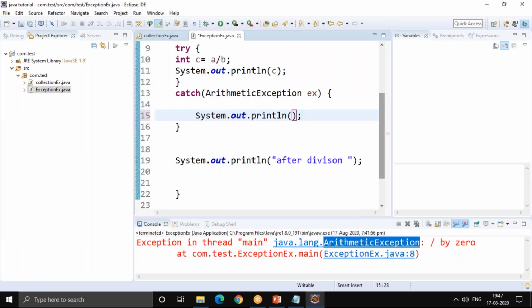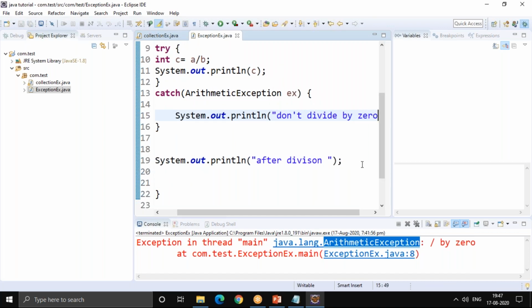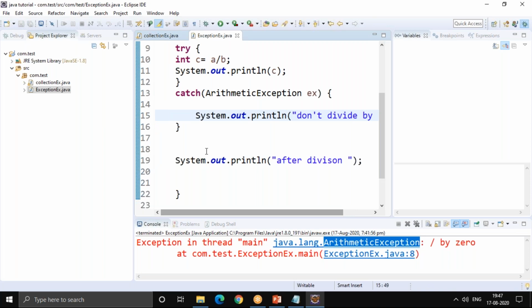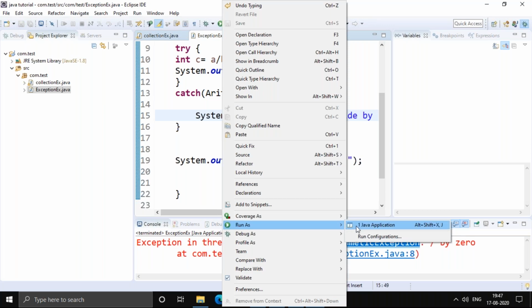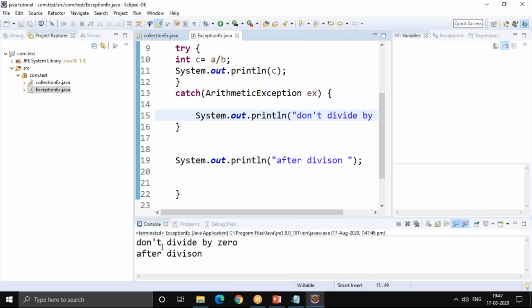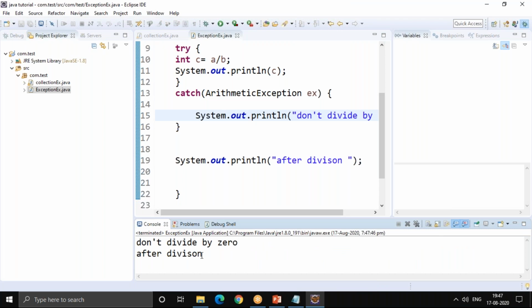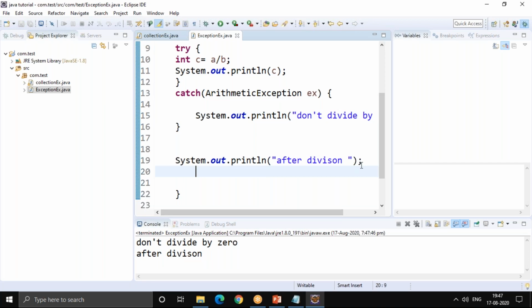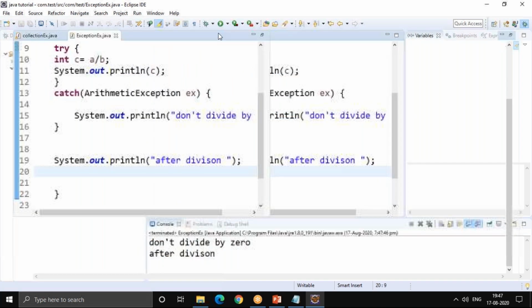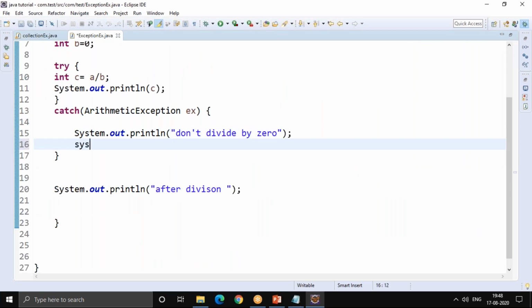So I'm just writing a message, do not divide. Now you will not get this arithmetic exception because you are handling that exception. So you can see, do not divide by 0 and after division. Now an exception has occurred, but you cannot see that message because you are not printing it.